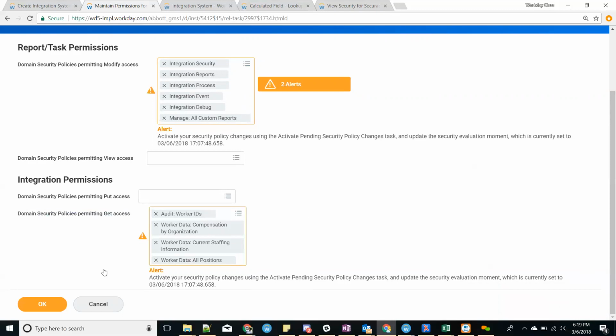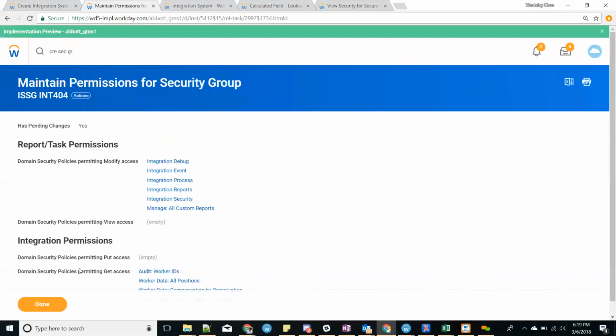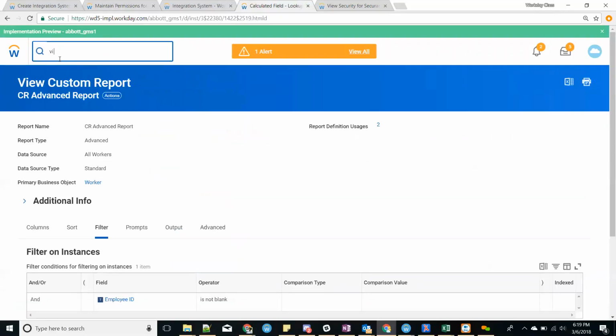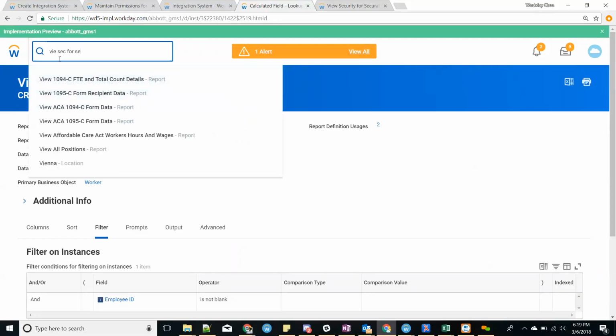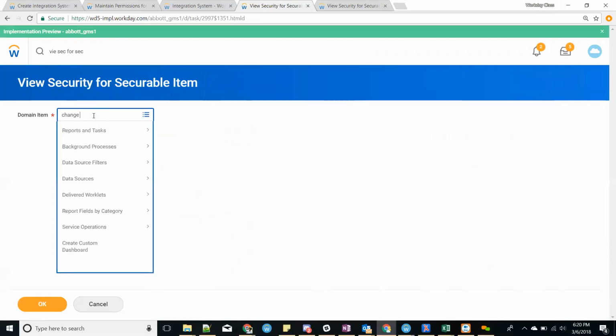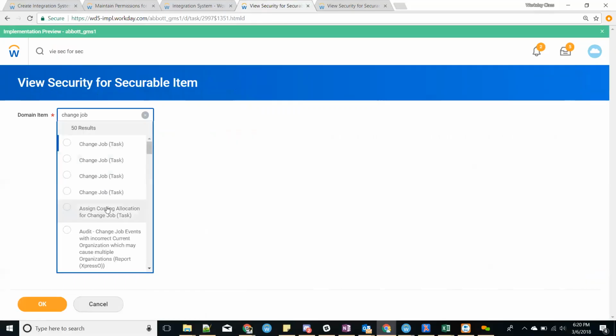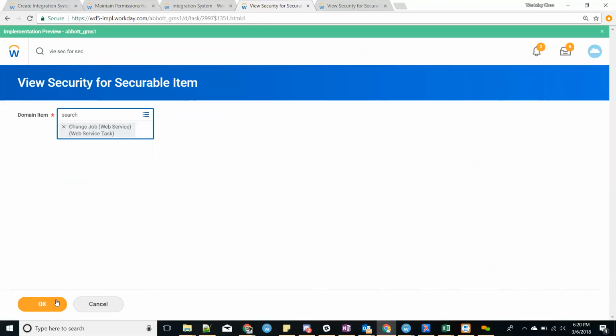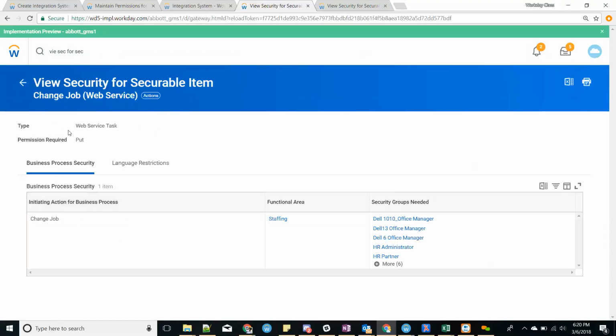And then it has access to get, right? And also we need to give it an access to change our business process. So let me go back and see view, security for secureable item. Change of web service. The change of web service is defined by business process initiating action. It's a business process security. So I can do it in different ways.